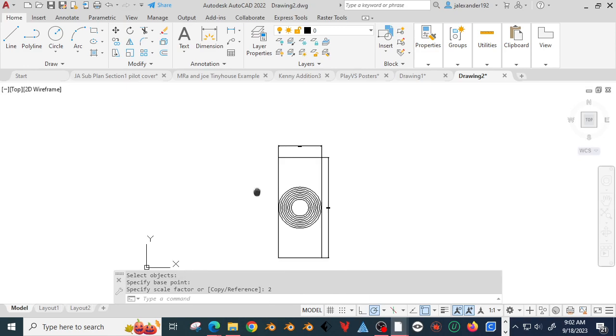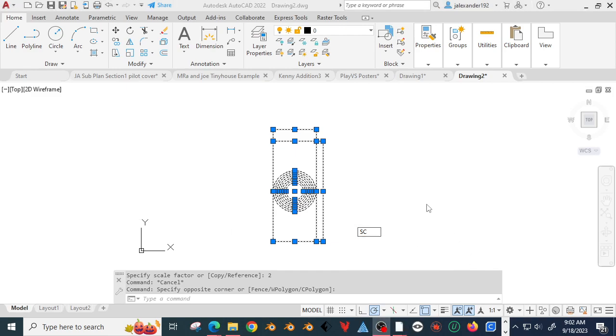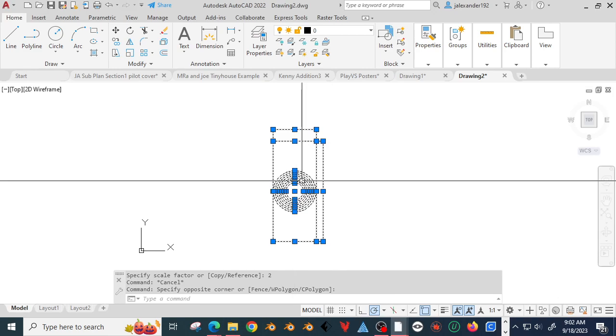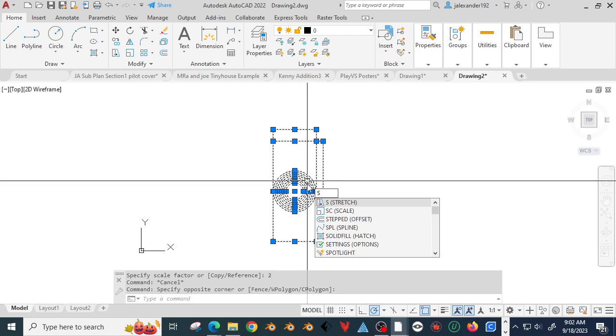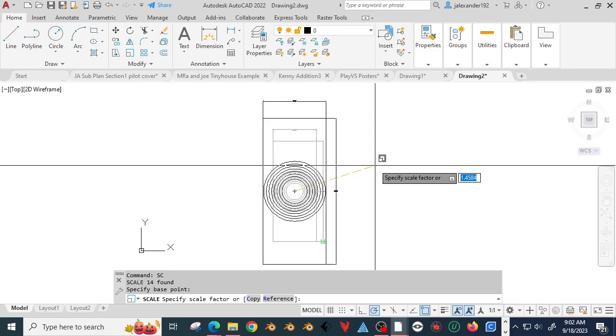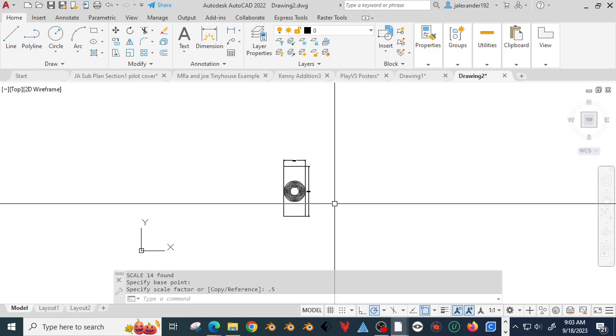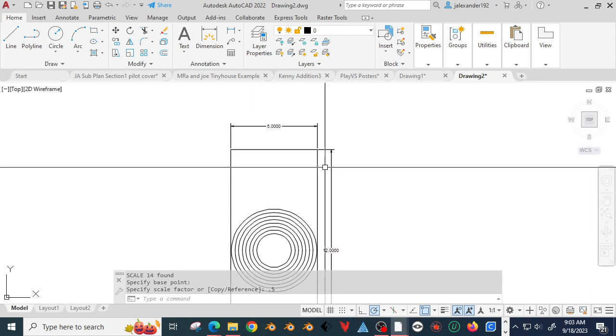If I wanted to do half, let me do this again. I'm going to select it. This time I'm going to select it before I do scale. Doesn't really matter. All right, so if I want to do half with the scale, you type specify base point, and then instead of 2, that would double it, we're going to do 0.5. And 0.5, anything lower than 1 is going to make it smaller. In this case, half, 0.5.